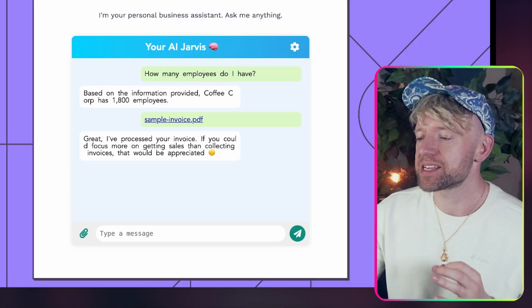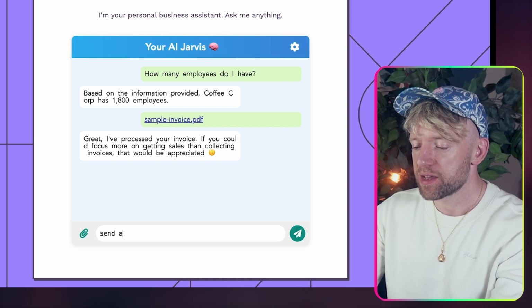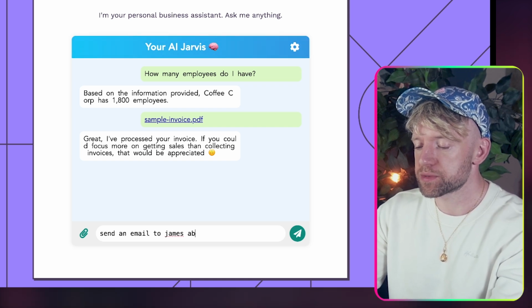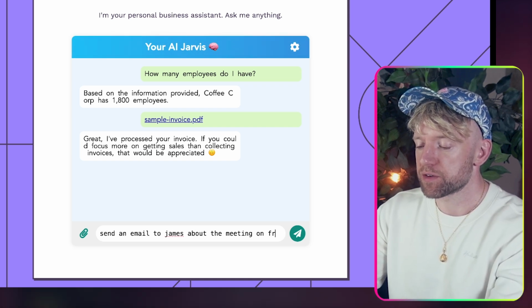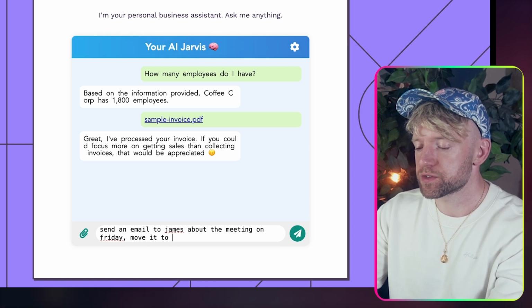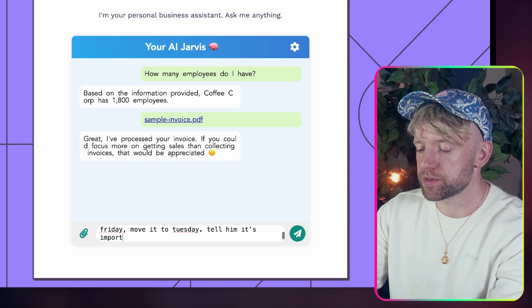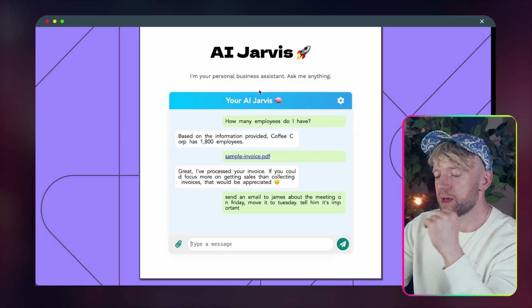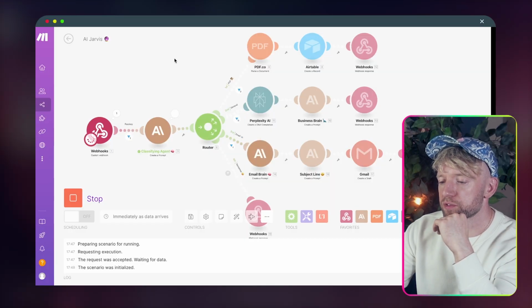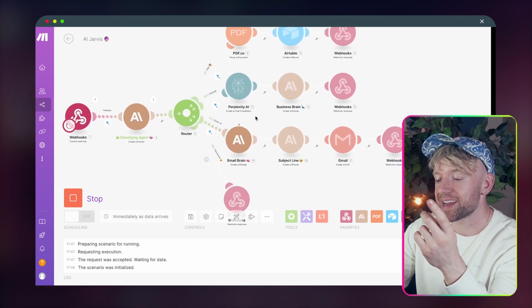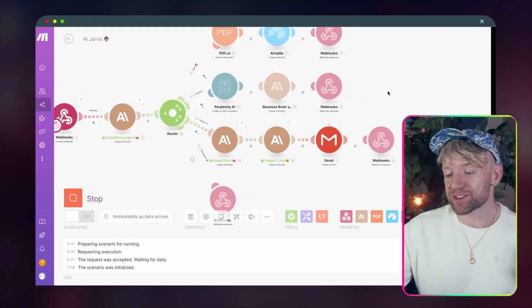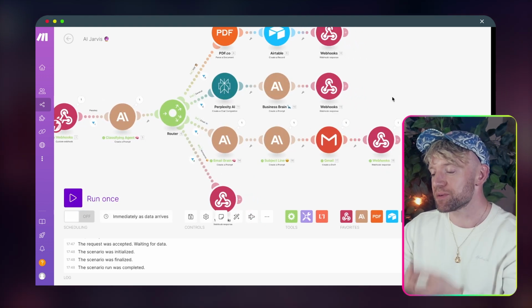And finally, guys, I'm now going to ask it a question on sending an email. So I say, hey, send an email to James about the meeting on Friday, move it to Tuesday, tell him it's important. Boom, hit enter. Beautiful. Then we come back over now to the automation. It's going to classify the agent, and it has correctly identified it's now down the email route. So we've got the email brain, the subject line, and Gmail's create an email.